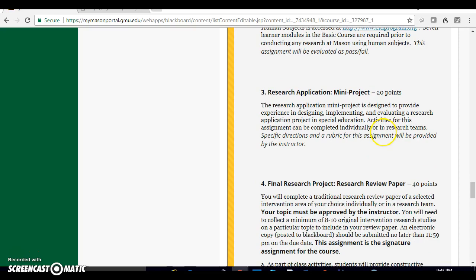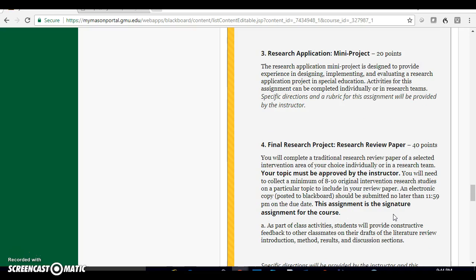Now the two big assignments in the course are the research application mini project and the research review paper. While these are separate assignments, they kind of go hand in hand. The research review paper is a typical literature review paper. You'll pick a topic of interest on special education intervention research, and you will write a very structured paper that we will be building throughout the semester. Midway through the semester, I'll ask you to design a research study of your own. This won't be in a paper format. This will be in a PowerPoint format.